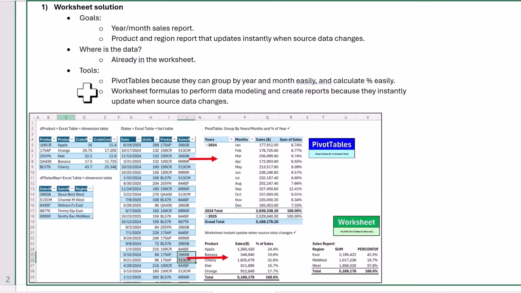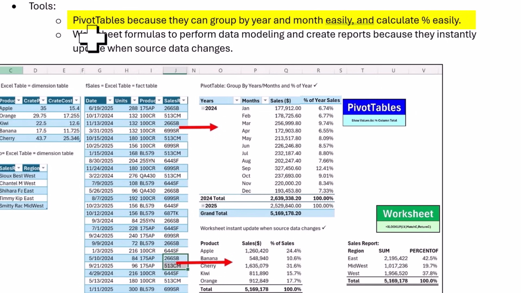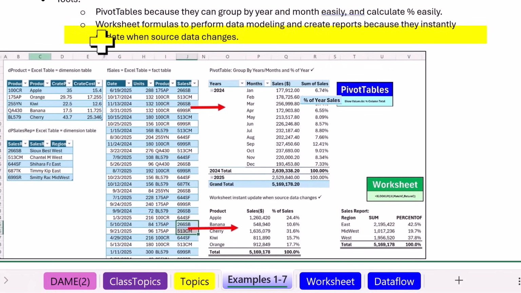So here are the tools we pick. PivotTables are particularly easy when we want to group year and month sales. So that's one reason to use a PivotTable. The other reason to use a PivotTable is if we have to calculate sales as a percent of yearly total, we can use the amazing Show Values As feature inside a PivotTable. And then we're going to pick Worksheet Formulas because anytime somebody says, hey, I need the solution to update instantly, well, Worksheet Formulas are the only tool that does that. So the combination of the data is already in the worksheet and the reports we need are perfect for PivotTables and formulas. That's what we're going to do.